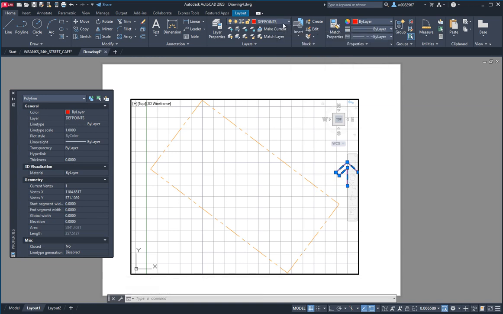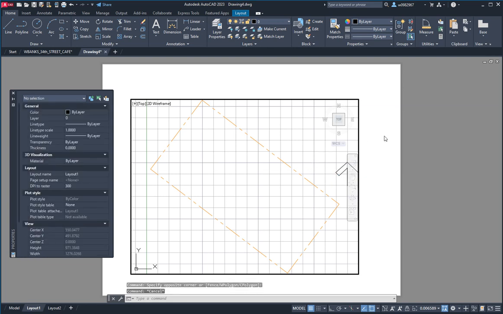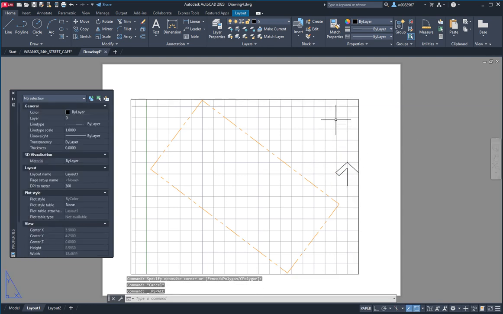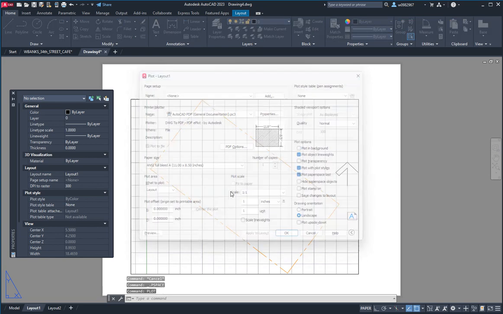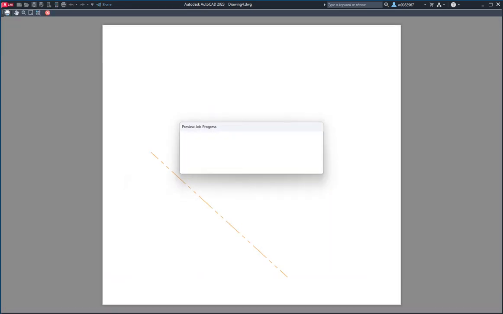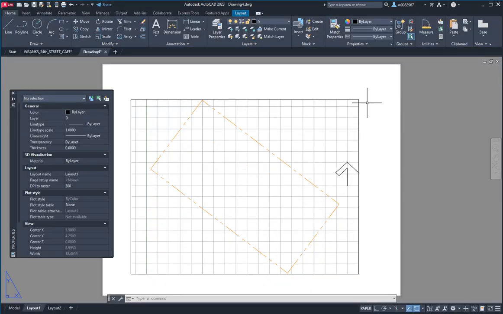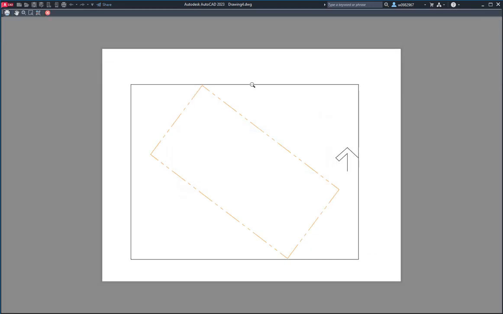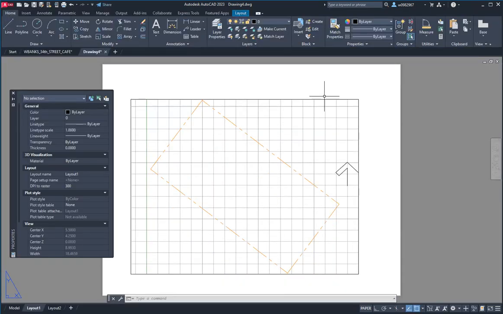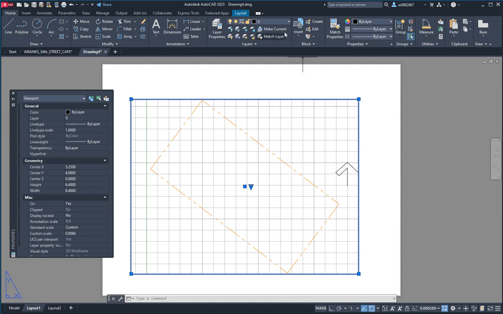Okay, so if I bring it back to a different layer, let's say layer 0, press escape and then double click on the gray area to go out of the viewport. If I now click preview, then the north arrow will show. Okay, so this viewport, if I don't want this to show on a preview, because when I type preview, I can see this line, and if I don't want that, I can put the viewport back into the layer that will never print called DEFPOINTS.